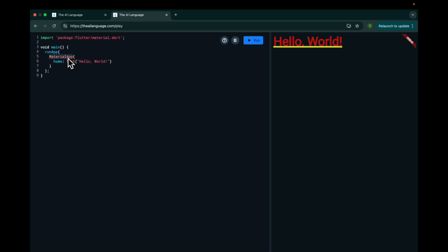Inside the MaterialApp, you'll see a property called home. This property tells Flutter, okay, here's the widget I want you to display first when the app runs. In the default code, this home property is set to a text widget that displays the words Hello World. So what is a text widget? All right, let's talk about the text widget. The text widget is one of the simplest and most commonly used widgets in Flutter. It's designed to do one thing, display text. Whether it's a title, a sentence, or even just a single word, the text widget is what you use to show it on the screen.